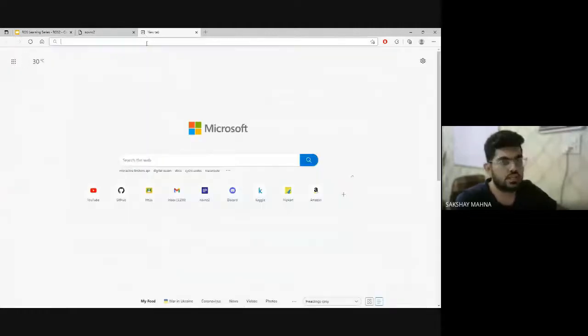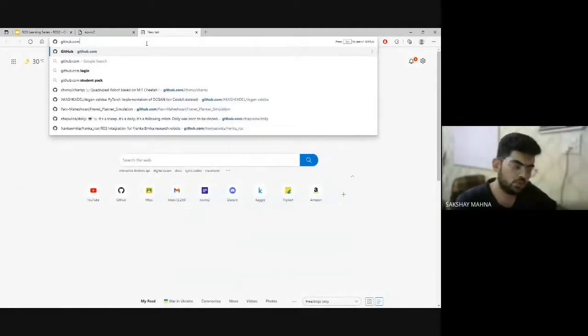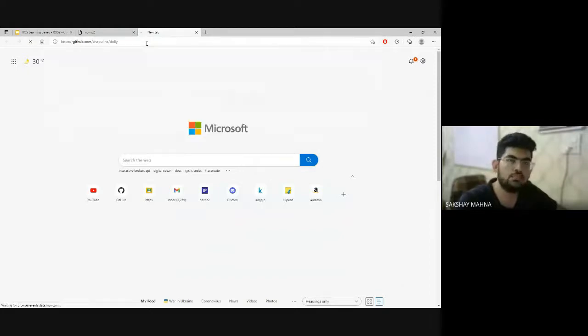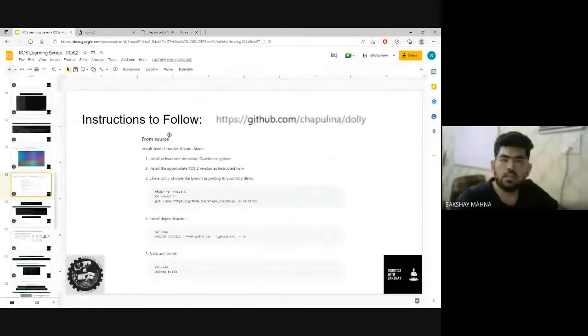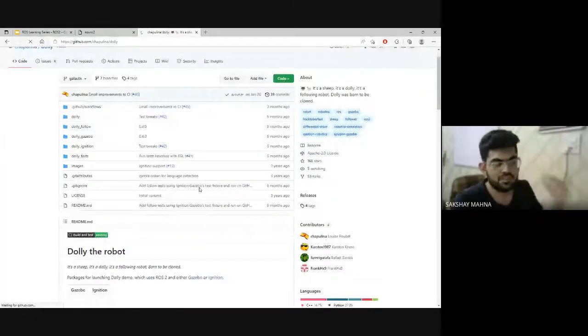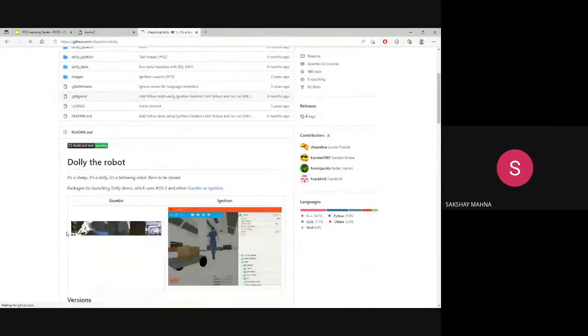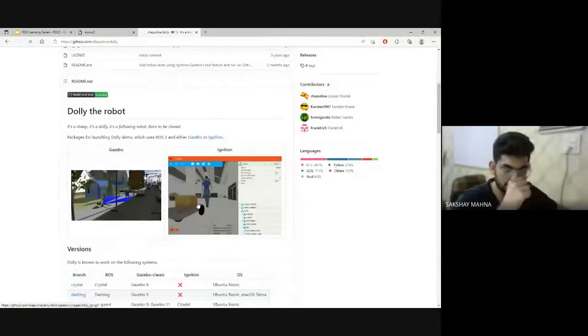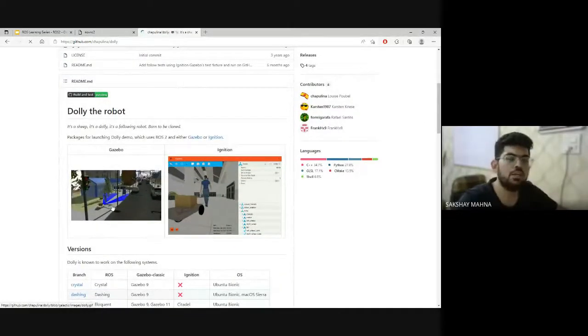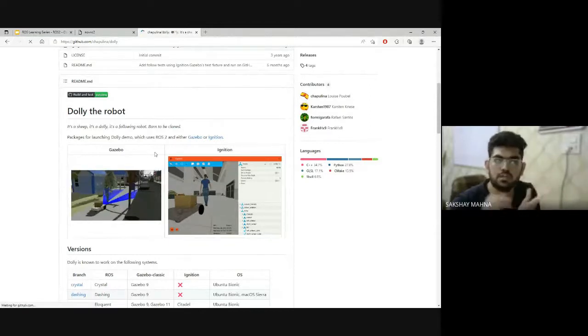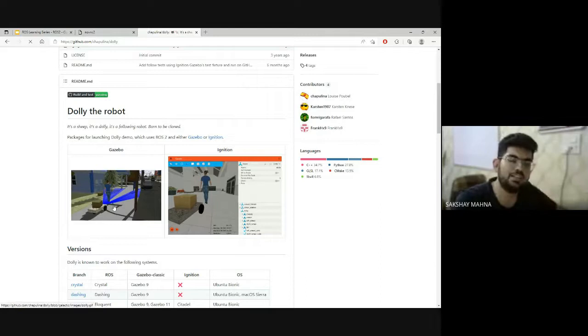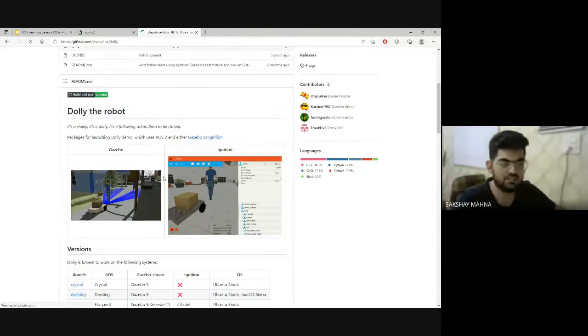So now the instructions that we are going to follow come from this repository from GitHub that goes by the name Chapulina Dolly. I have put the link over here in the slides as well. Just to give brief information about this package or repository, this is a robot that is just used to test ROS2. We can see in the GIFs over here that it's just a small robot in an environment, and the creators of this repository have created code in such a way that we can run a follow person code as well, that we are also going to run in this session.